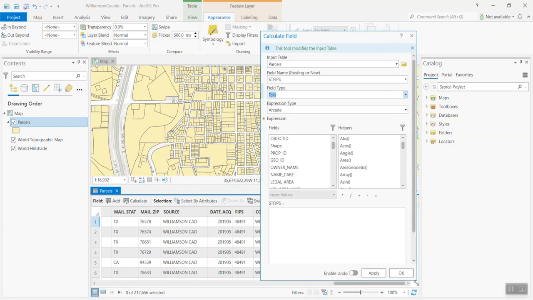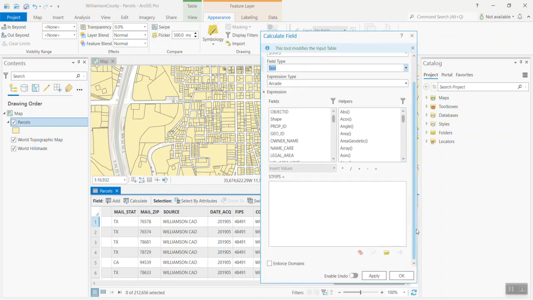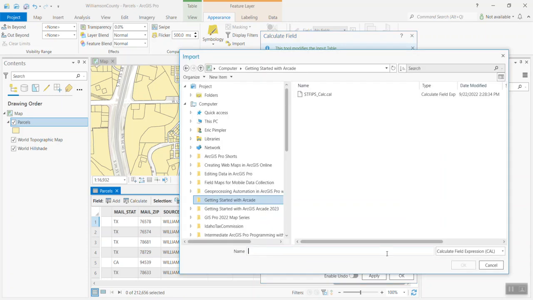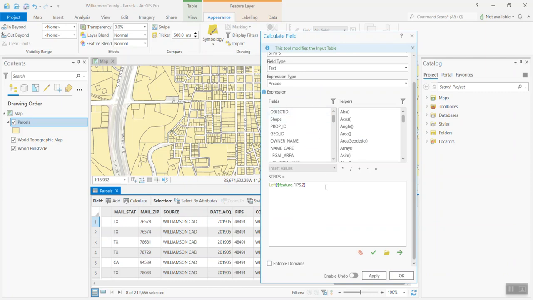Expand this a little bit. And down at the bottom, I'm going to go ahead and load a pre-built code for state FIPS. A very simple Arcade expression. In Arcade, there is something called the left function. The left function is an Arcade function that allows you to pull out one or more characters from the left side of a string. In this case, that's going to be $feature.fips.